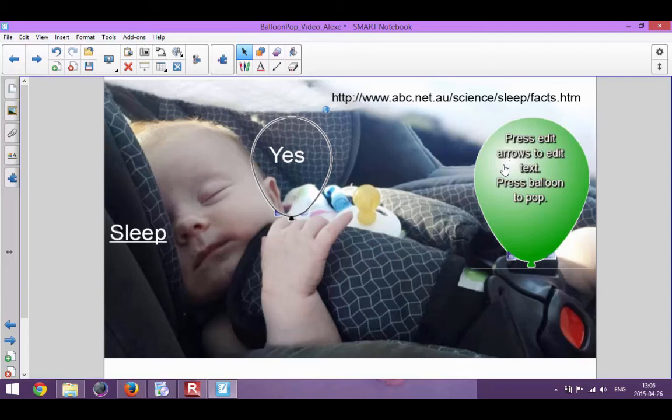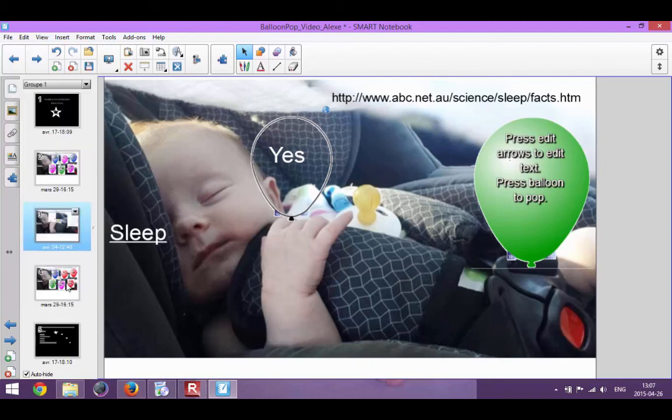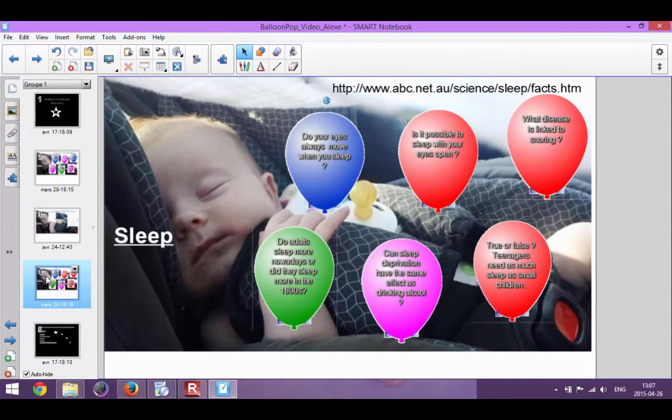I don't recommend using a lot of balloons in the same slide because the software tends to freeze when there are too many. Keeping in mind the level of your students, I also suggest that you use different types of questions, like a mix of yes-no, WH, and true or false questions. So this is what it looks like with many balloon pop items.